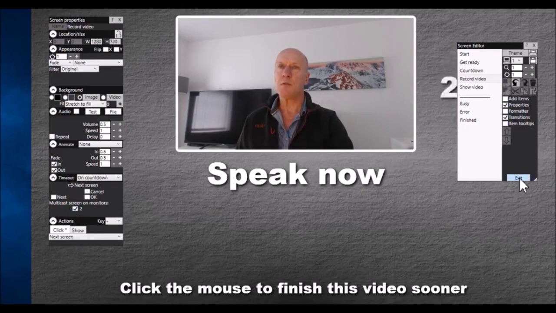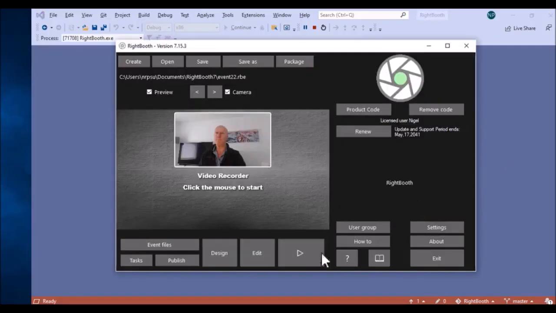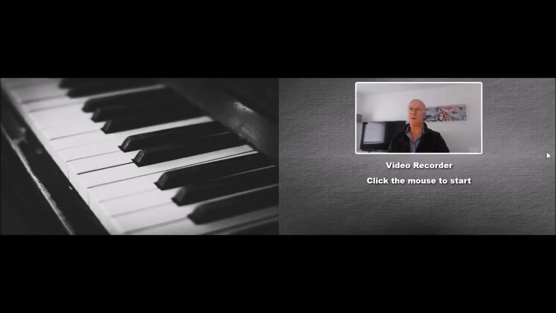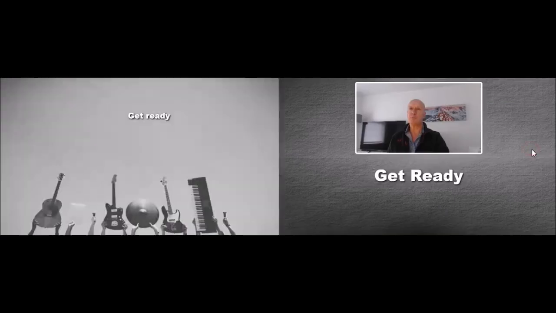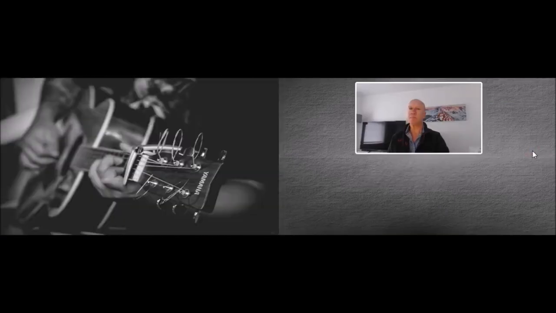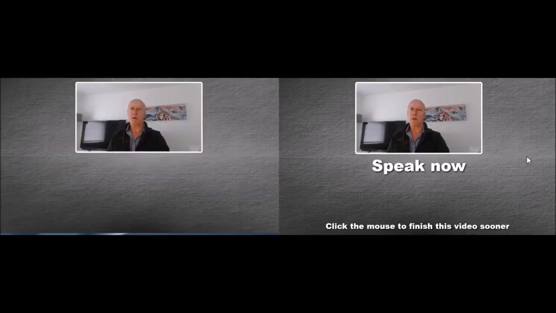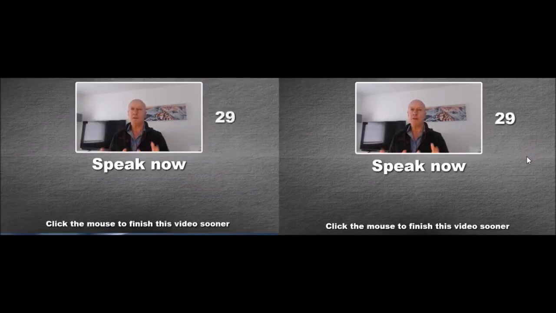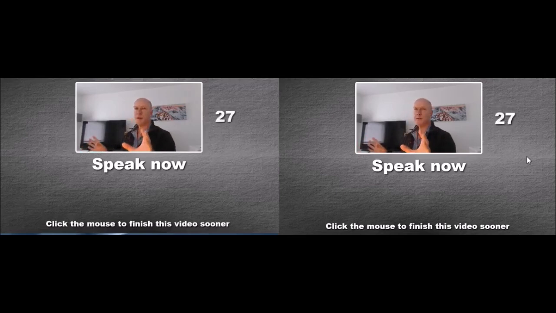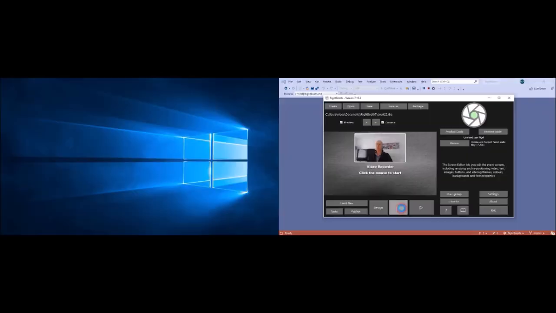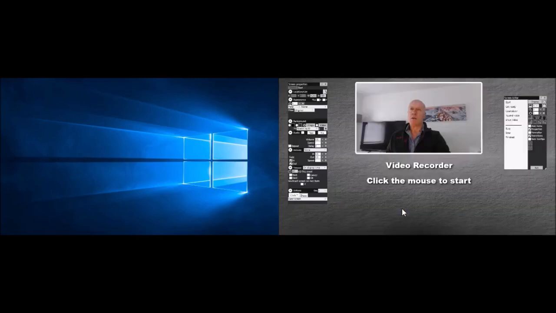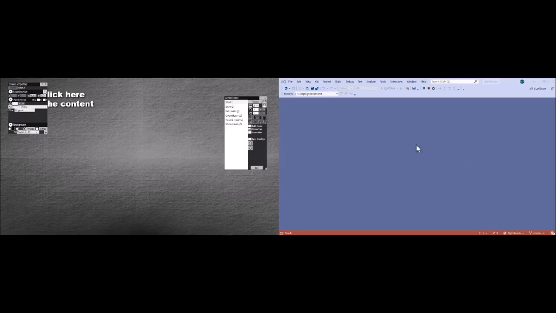So let's just do this again now and play. So start screen, get ready screen, countdown, and on the record video screen you can see that both monitors are showing exactly the same thing. And that's really all there is to it. So if I go back to the second monitor, you can obviously put videos on here as well.